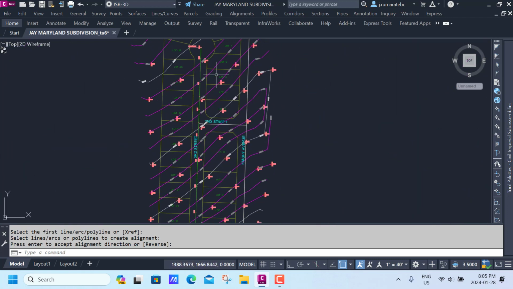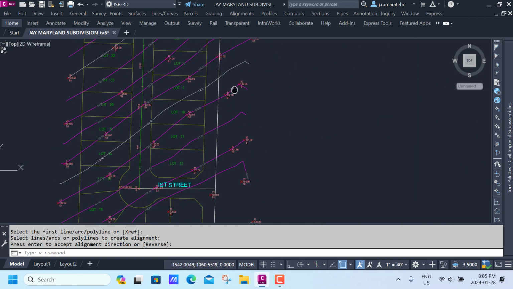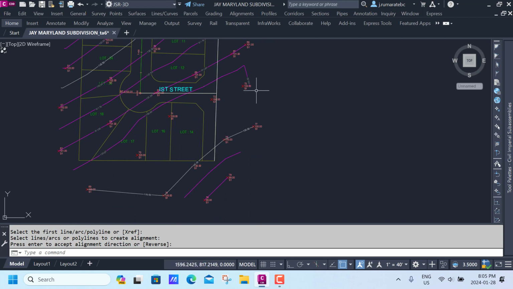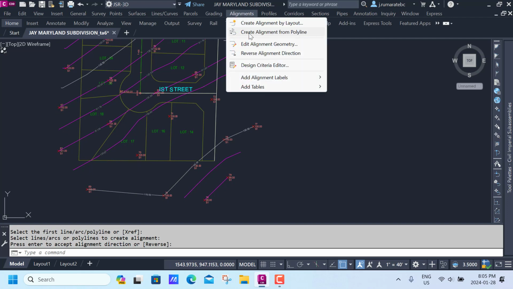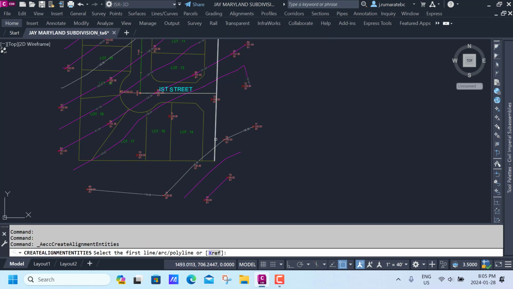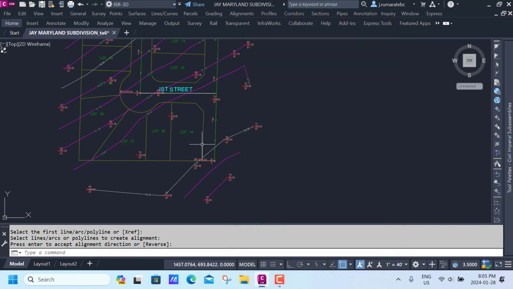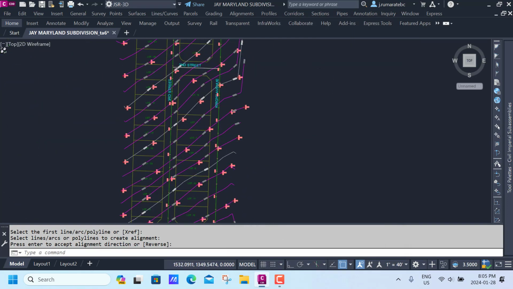The next is go to the 9th Avenue. So move your mouse here and then click this area. So go to the alignment, create alignment from polyline, click this one, left click, then right click, then enter. Then name it 9th Avenue. And after that, go to the side, click on the side, and click OK. Then we created alignment for 9th Avenue.